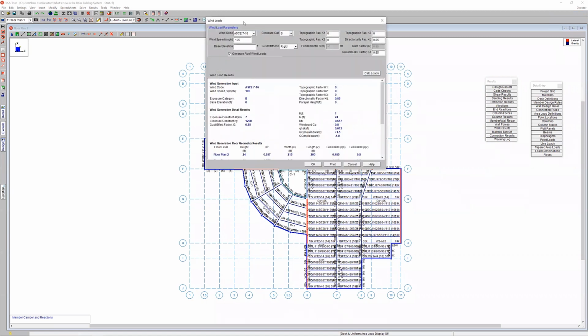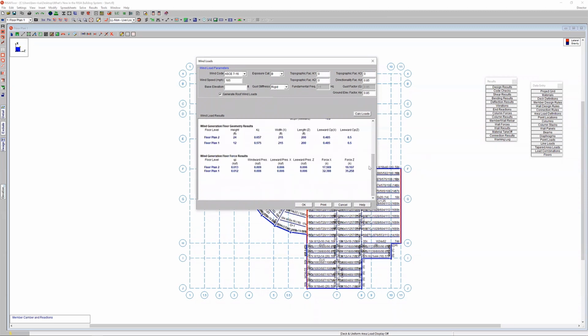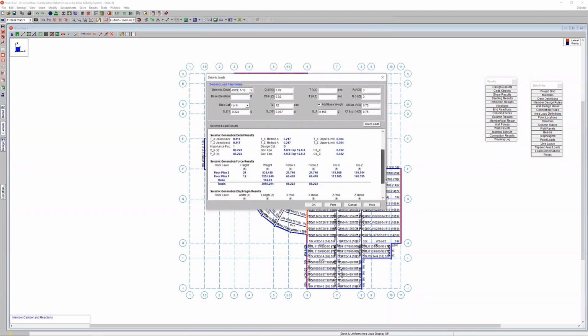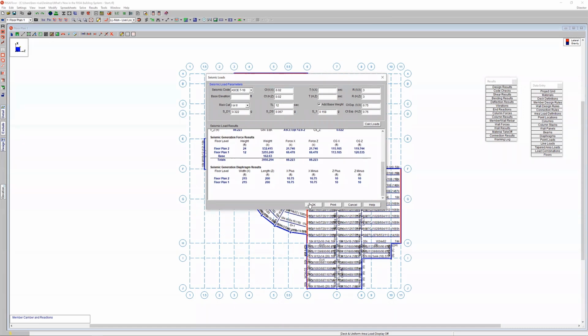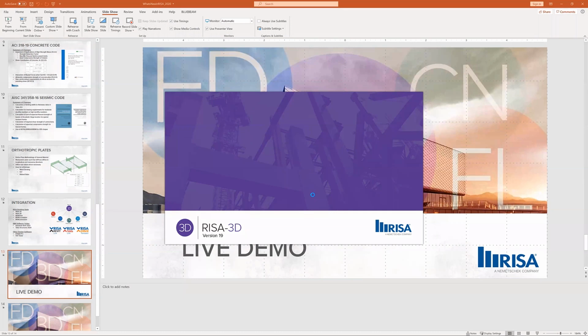Let's save the file. And then again, I'm going to go ahead, just standard, choose wind load. So we'll choose our wind load here. So we're going to get our force in the X and the force in the Z direction. And then we'll go ahead and set our seismic load parameters as well. So we'll get, again, our force in the X and the force in the Z direction, as well as our base shear. And then we'll go ahead and launch into RISA 3D version 19.